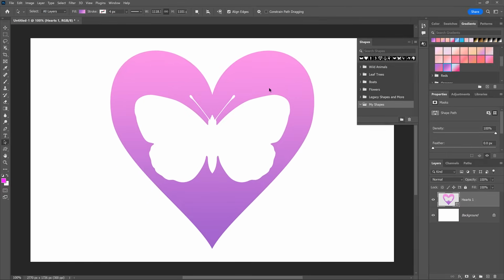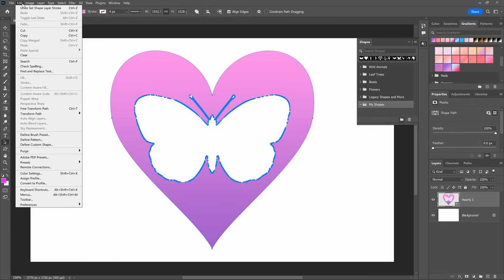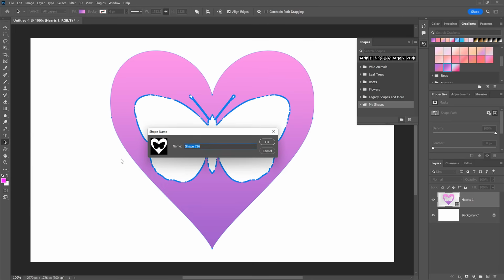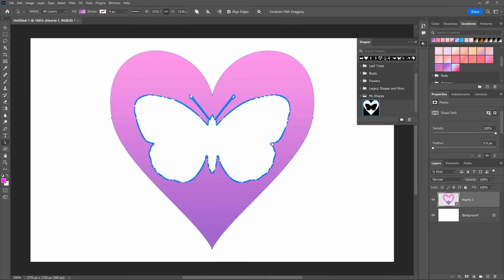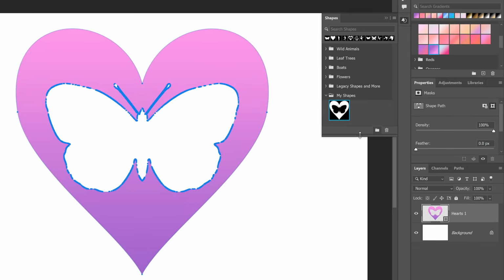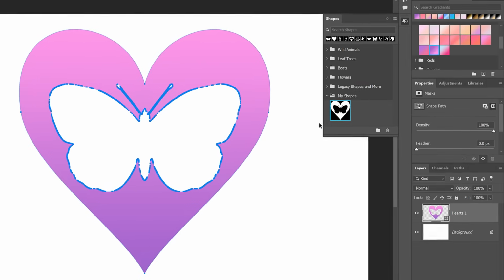Next, select the shape by clicking on it with the Path Selection tool, and then go up to the Edit menu and choose Define Custom Shape. Give the shape a name. I'll name it Heart with Butterfly, and then click OK. And back in the Shapes panel, the shape appears as a new custom preset. And there we have it.